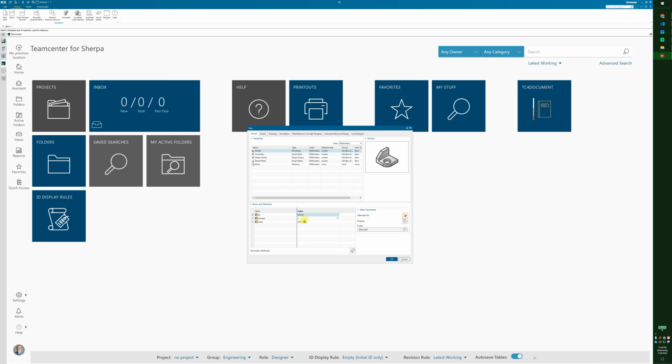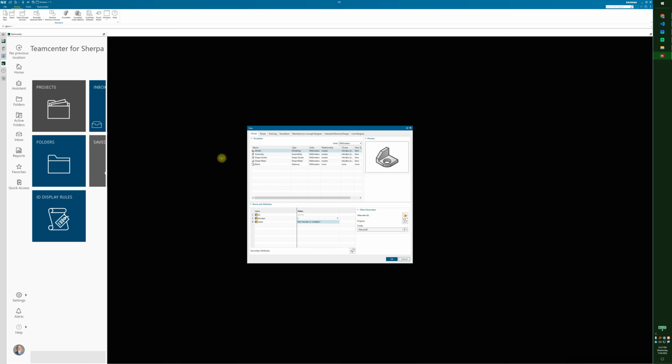If I double click to assign that, I get a number. I do have a revision naming rule deployed to this level. So let's do a test. I like caps, NX2406, Teamcenter Connect. And I like that to actually be spelled correctly. NX2406, okay. It's created it.